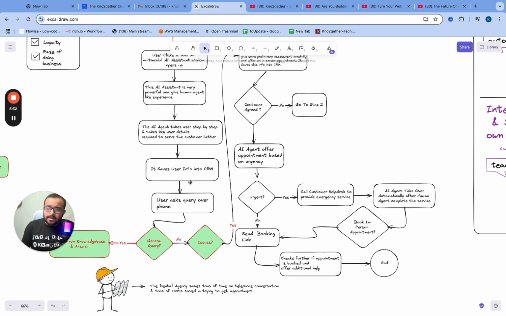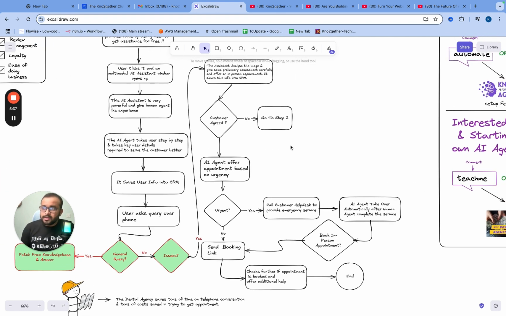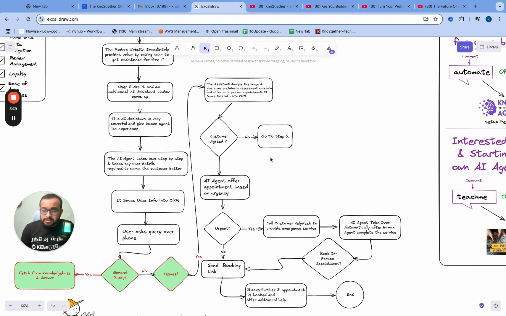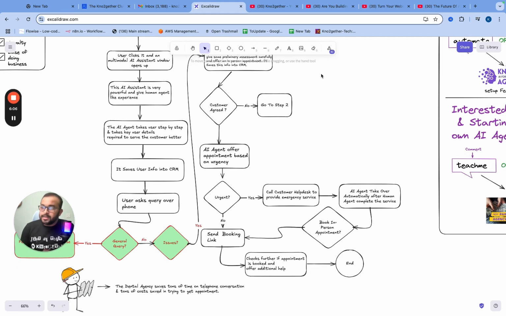And then the user is asking about his potential issues, and based on the urgency of the issue, the assistant probably just takes an image or video feed from the user, asks him to show his teeth or something like that, and then does some image processing and provides some kind of advice while it is trying to get the user into an in-person appointment booking, right?